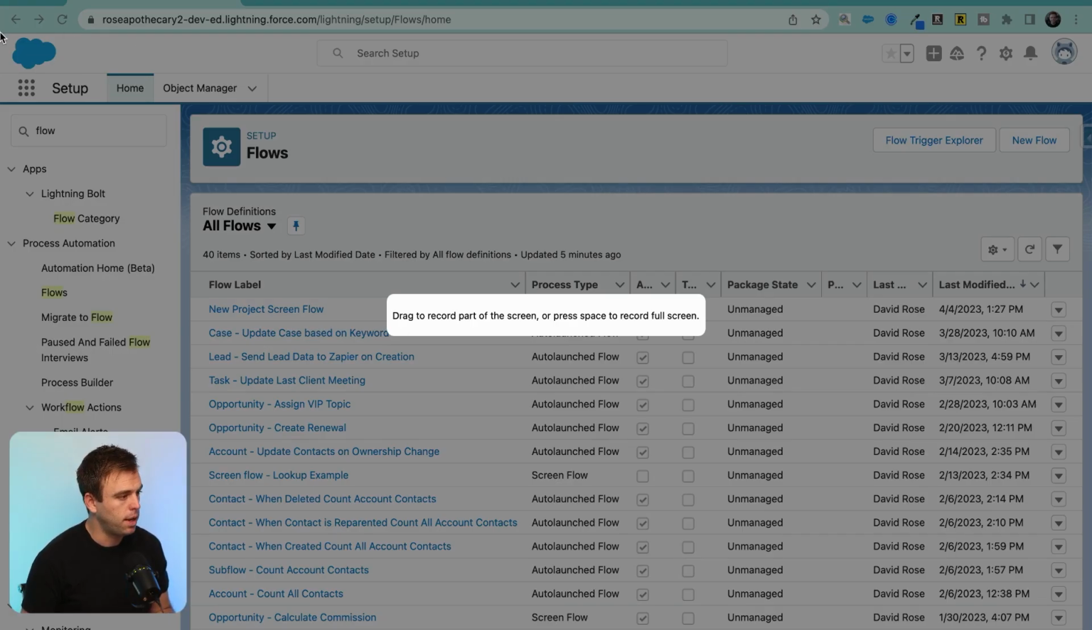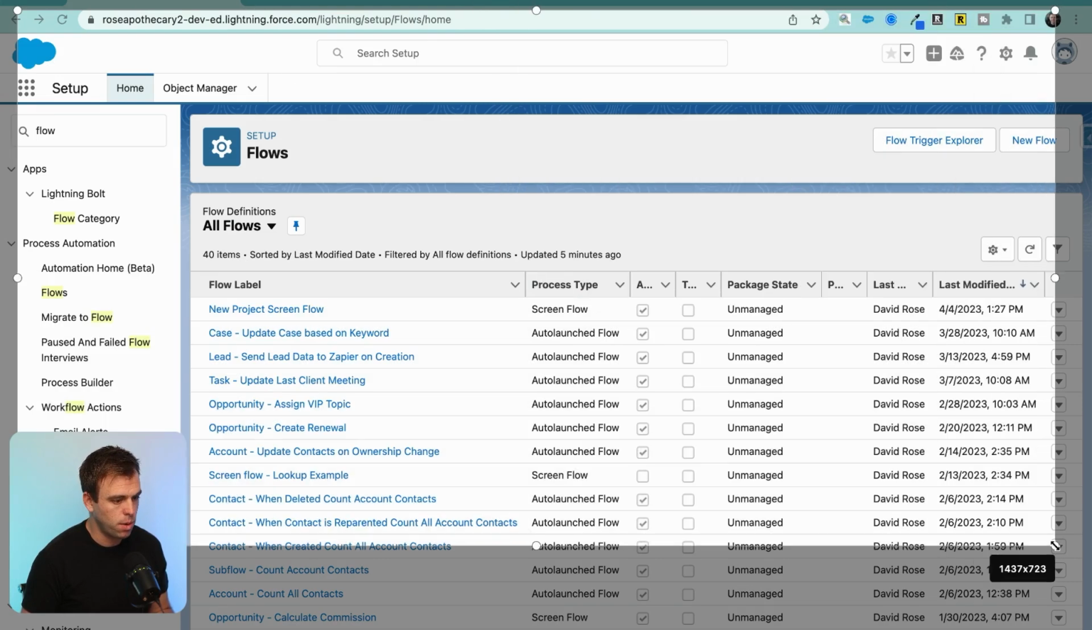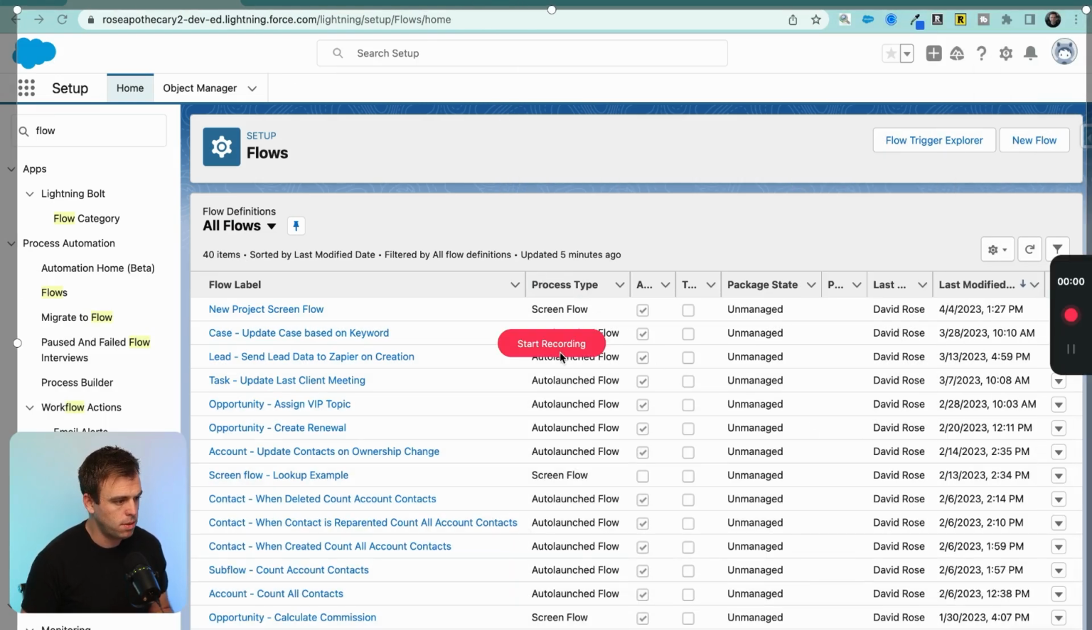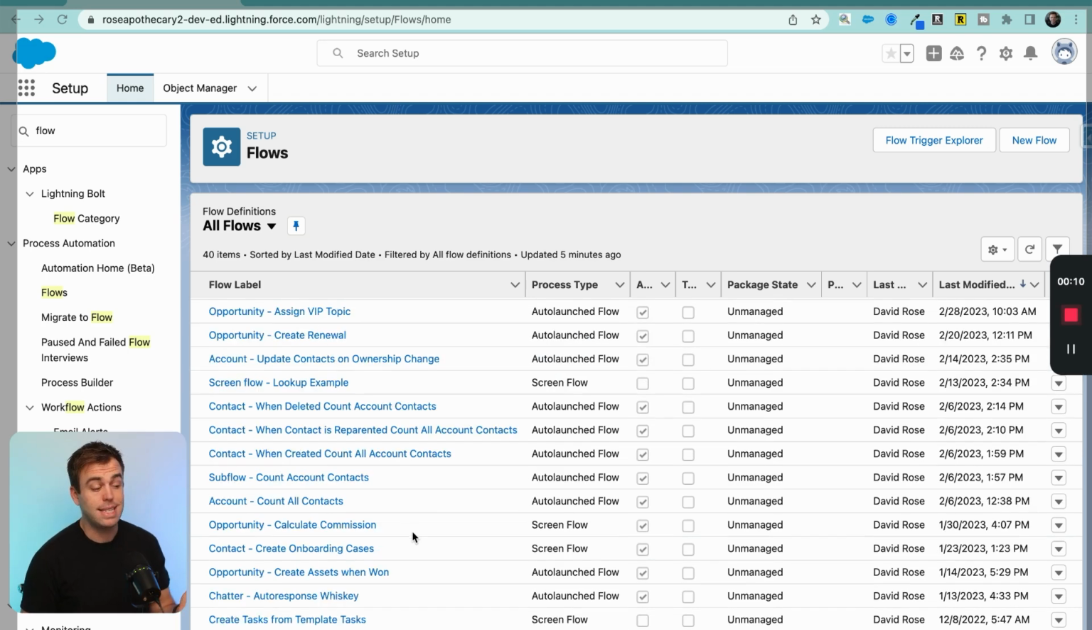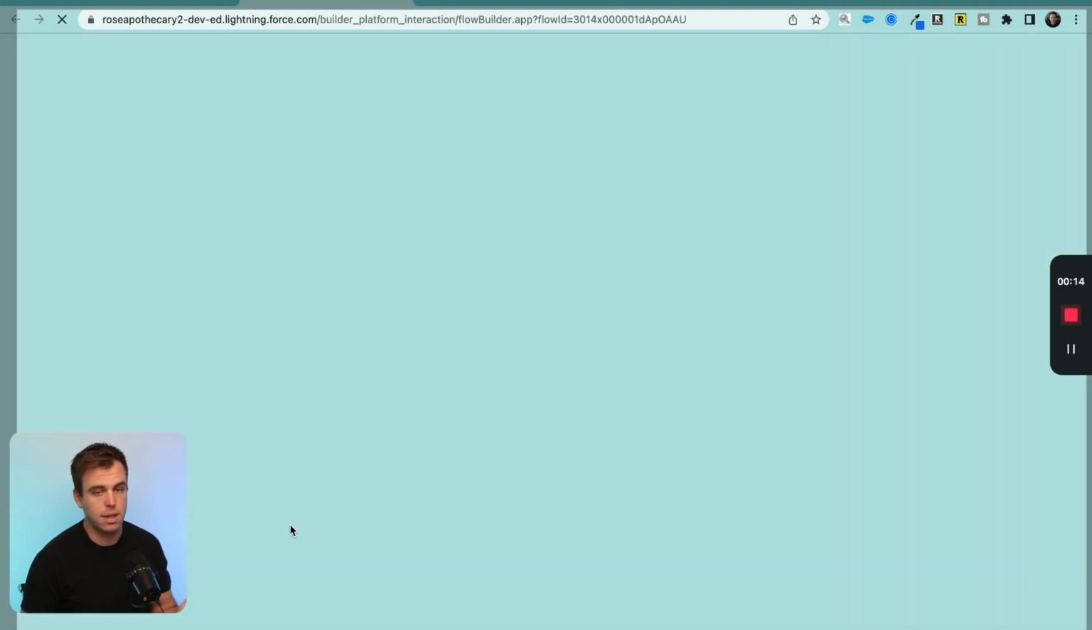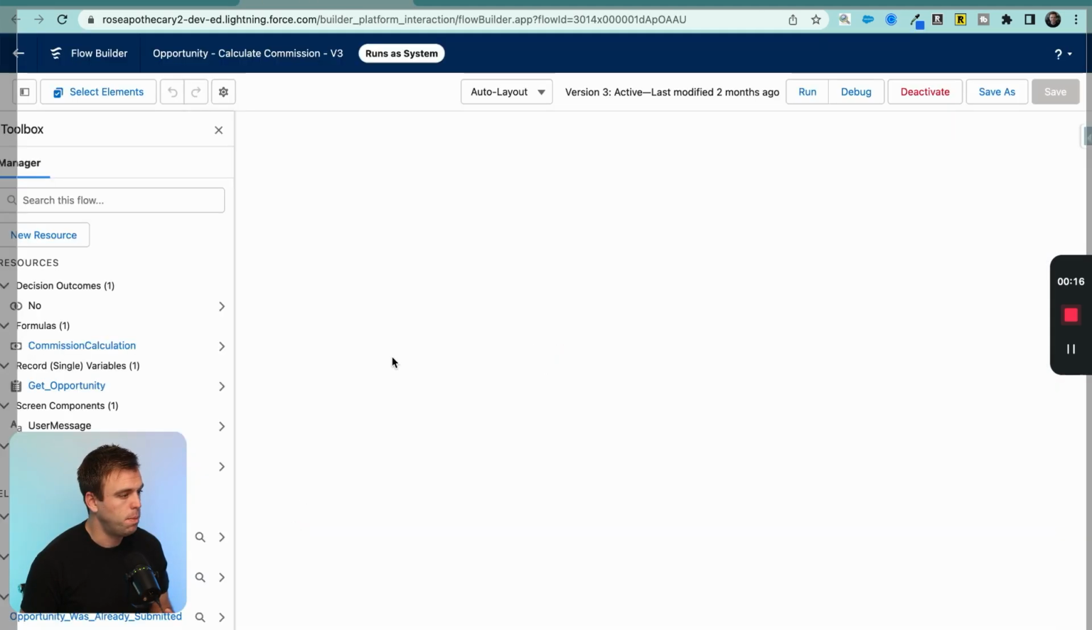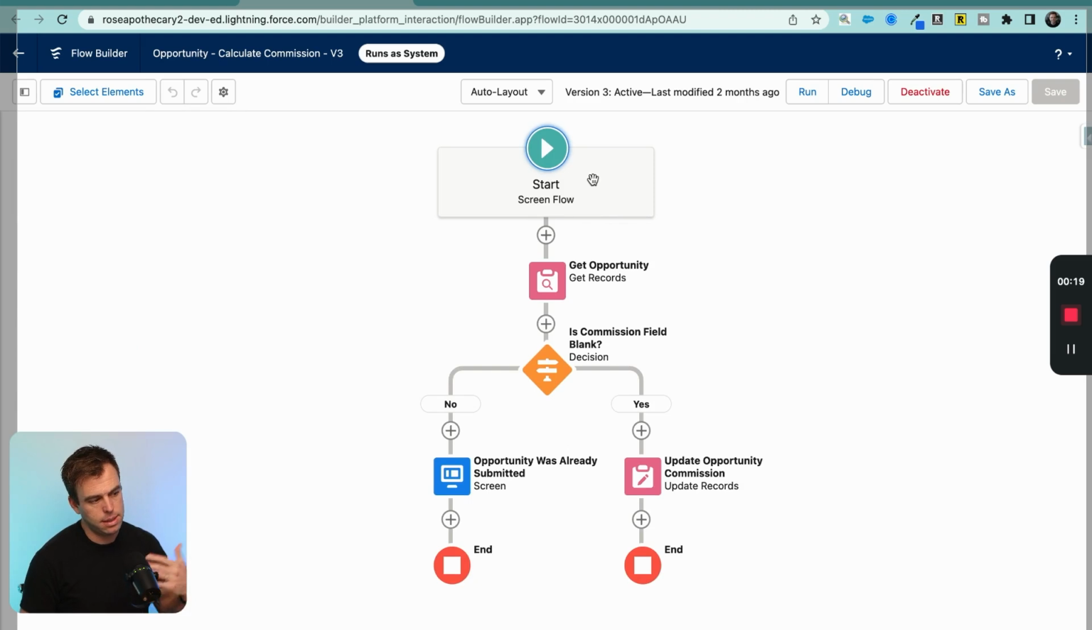Click Start Recording, and then you select what part of the screen you want to record. I'll choose this whole window and hit Start Recording. Let's say, for example, I want to explain this opportunity-calculate commission screen flow. I'm going to open it up, and I would say screen flow can be triggered probably from a button.